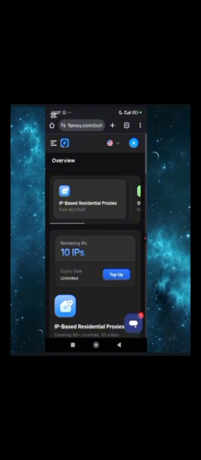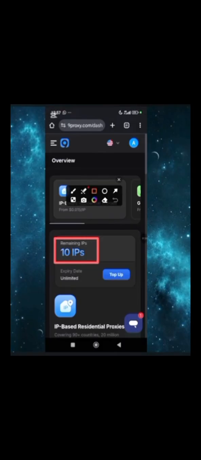All right, so that is why, as you can see, I'm having 10 IPs here. So in your own case, you'll be seeing 0. All right, so I have bought 10 IPs before. All right, so this is how to sign up on your 9Proxy.